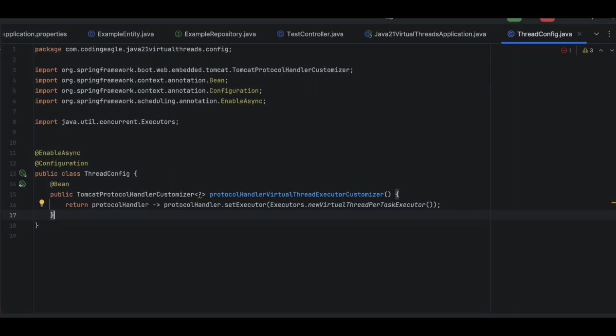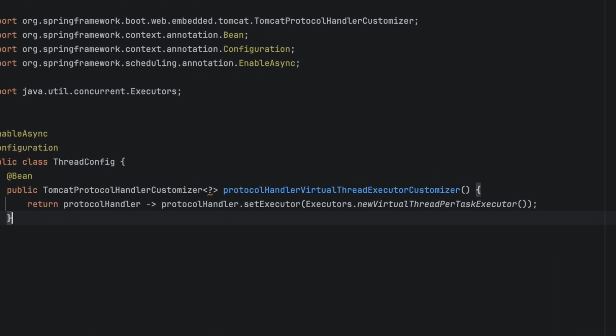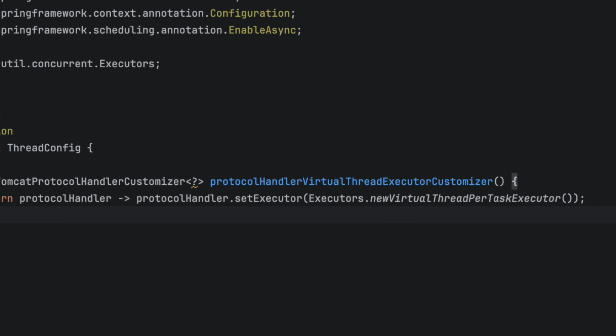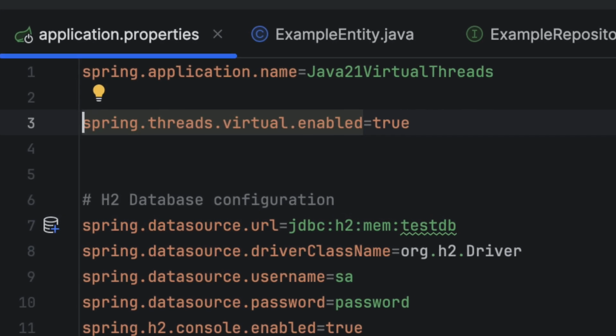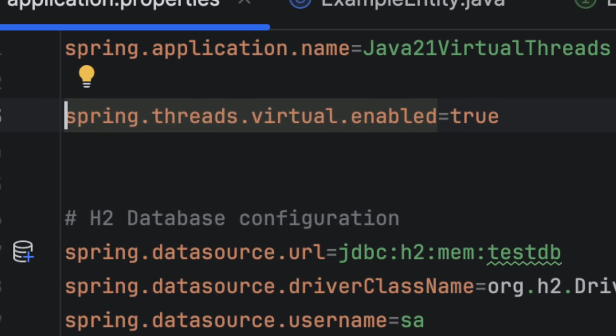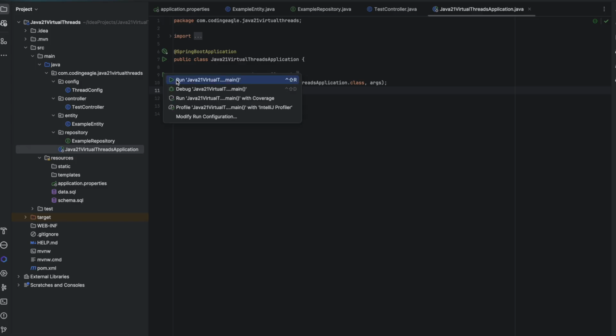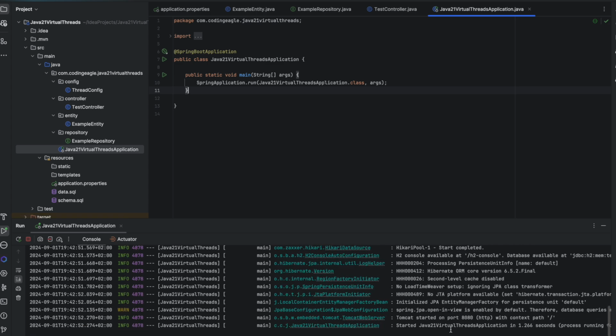Now let's see how to enable virtual threads in the Spring Boot application. There are two ways to enable virtual threads. First, if you are using Java 19 with Spring Framework 6, you can create a custom configuration class and define a bean of type TomcatProtocolHandlerCustomizer. We can use the factory method Executors.newVirtualThreadPerTaskExecutor to use the virtual threads. And if you are using Spring Boot version 3.2 or higher with Java 21, you can easily enable virtual threads by setting the property spring.threads.virtual.enabled to true. Now let's try to run this program and hit this endpoint once more.